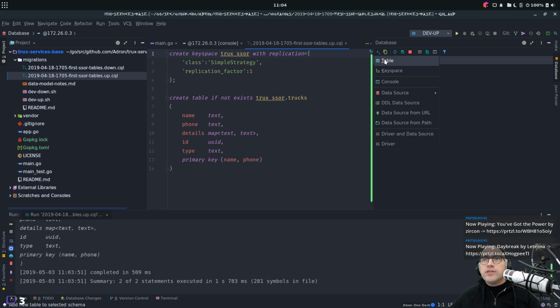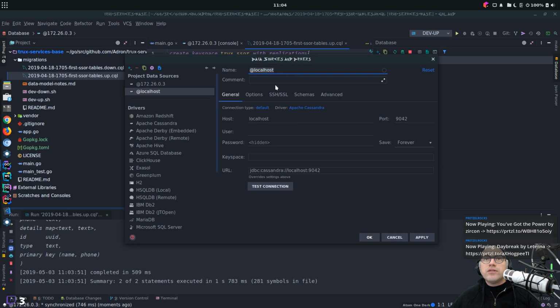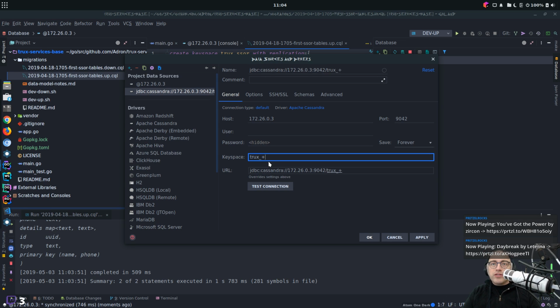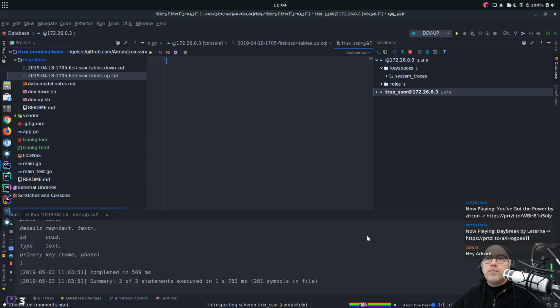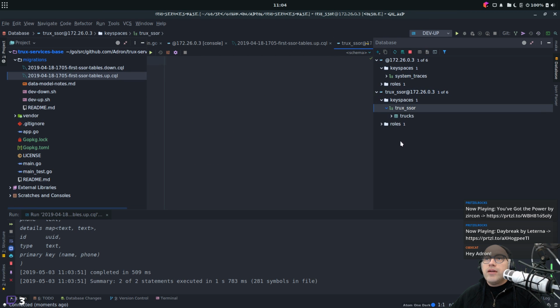So we do this. Oh, there we go. Apache Cassandra. IP. Trux. Source system. Now I got a hiccup. That's what I get for drinking kombucha. Source system of record. Test that connection. Should be good. Yep. All right. And now we see our Trux here.